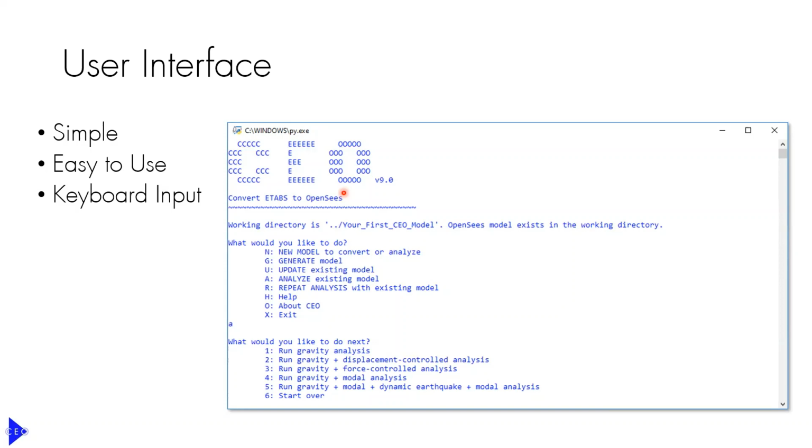Once you get used to it, it's so simple that it's just typing stuff on the keyboard and then pressing enter. That's really all you need to do. So I can walk you through these basic commands over here. The first thing, when you open it, it says, what do you want to do? You can create a new model, which will open a search box where you find and locate the model you want to work with. Once you select that, you can generate the model, meaning convert the model into OpenSees.